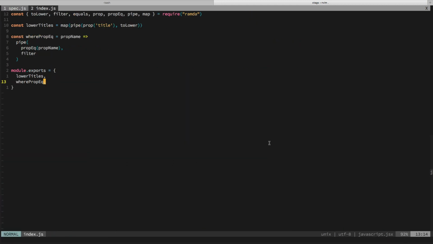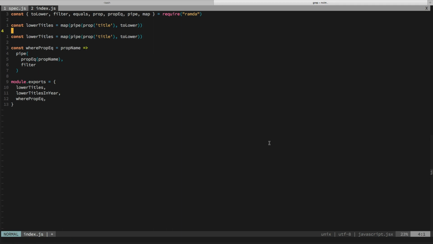Let's go back to our index real quick. Lower titles in year. And this will be a cool opportunity to, basically we're just making a named function that's going to wrap really declarative code. And so it might look kind of silly, and we might even decide that, hey, we don't need to name this in particular. We can just write a pipe standalone, wherever we need to use it. But this is how it would look.